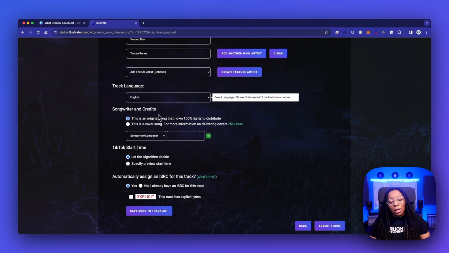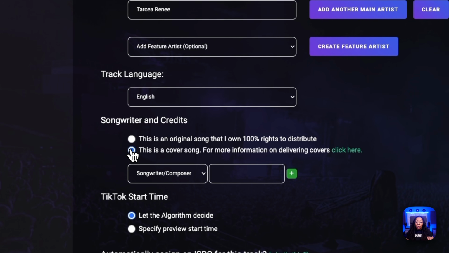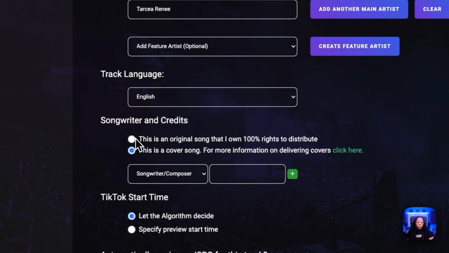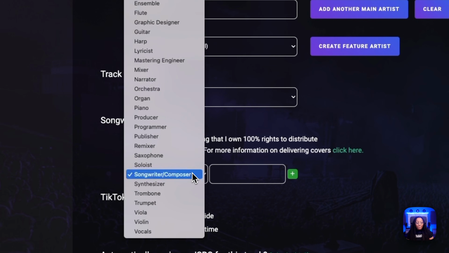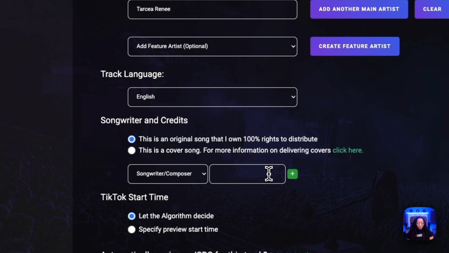Songwriter and credits. Now this is where you'll say whether it's a cover song or not that you're distributing. If it's not, choose this is an original song and that you own all the rights to distribute it. Then you credit everybody who worked on the song.